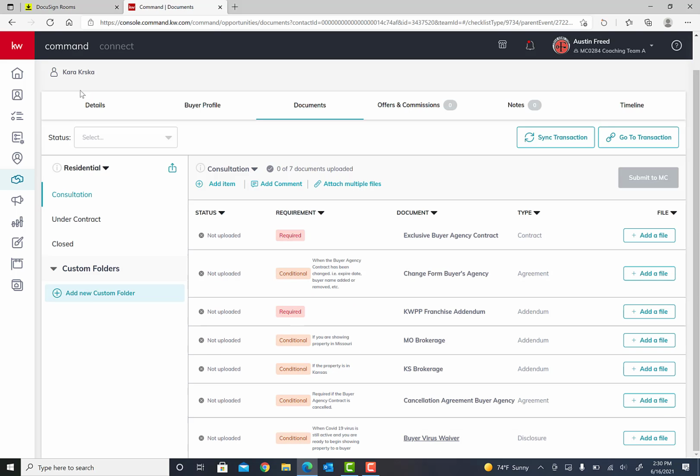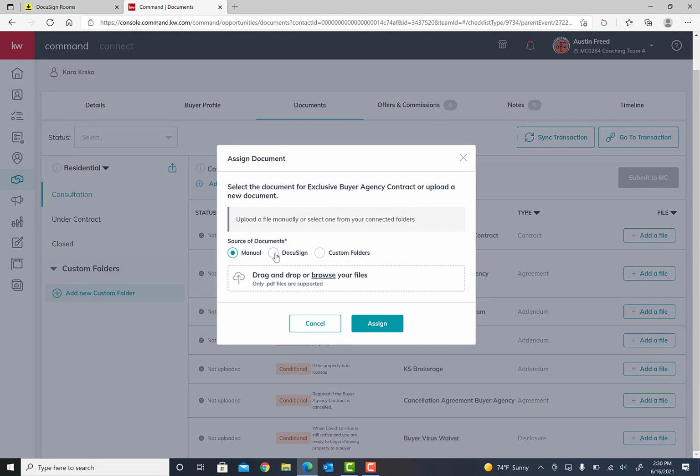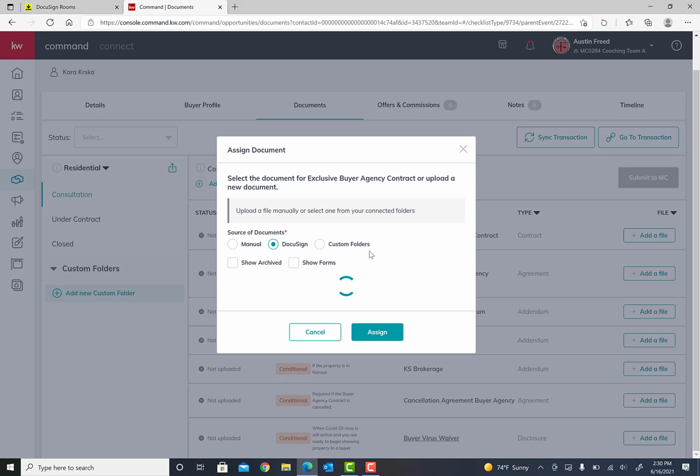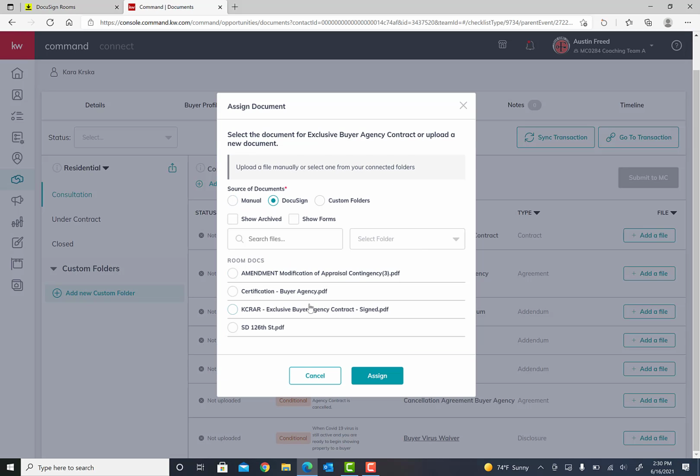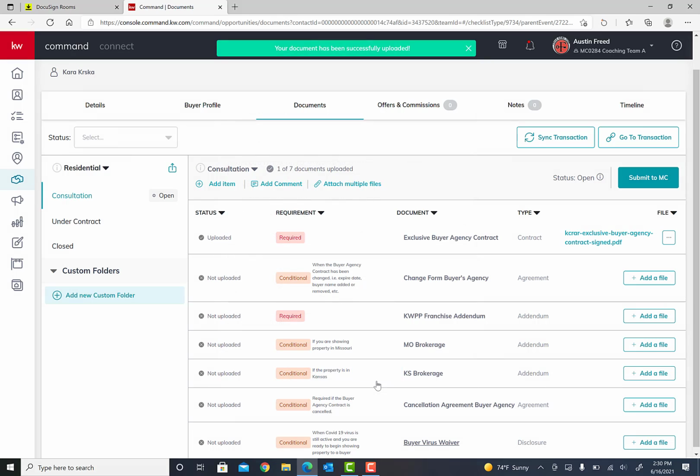So I'm going to click back on consultation, and she is somebody that just signed this buyer agency contract for me lately. I'm not going to click go to transaction. I'm going to click add a file. It was something that she signed in DocuSign, so I'm able to just click on DocuSign, and it's going to load. You can see here, exclusive buyer agency contract signed. So I'm going to click on that, and then click on assign, and that is going to load it here.